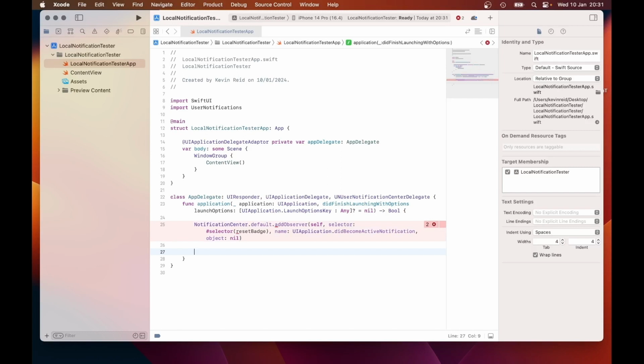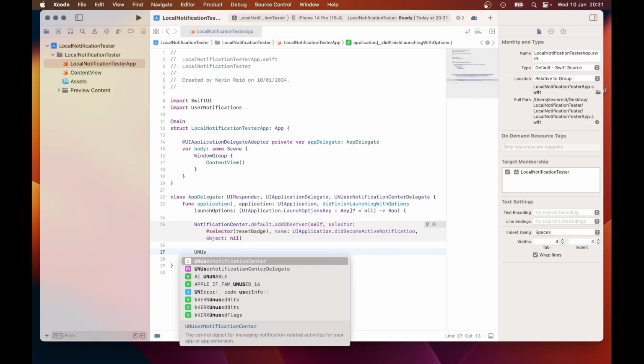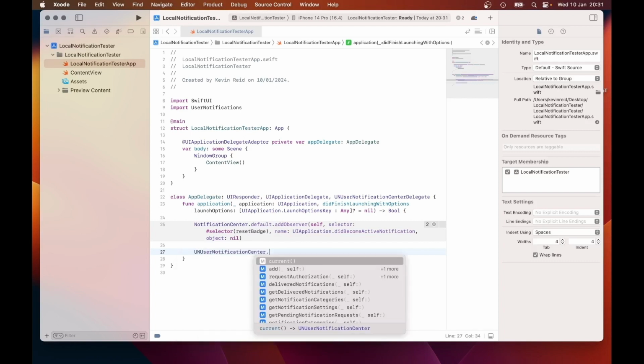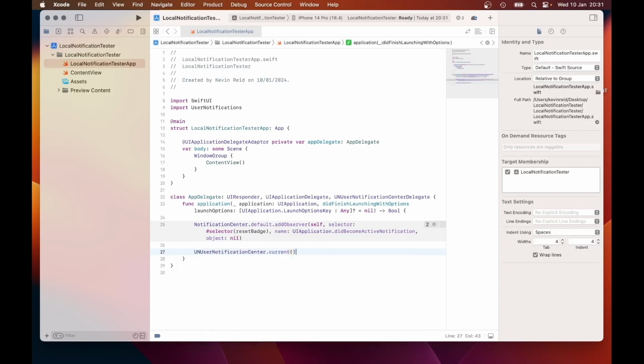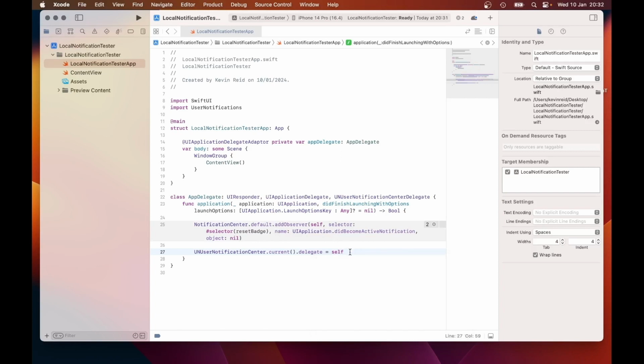Next thing we need to do is to set the delegate for the UNUserNotificationCenter to handle all the notifications. So we do that now. UNUserNotificationCenter.current().delegate = self. Return true.